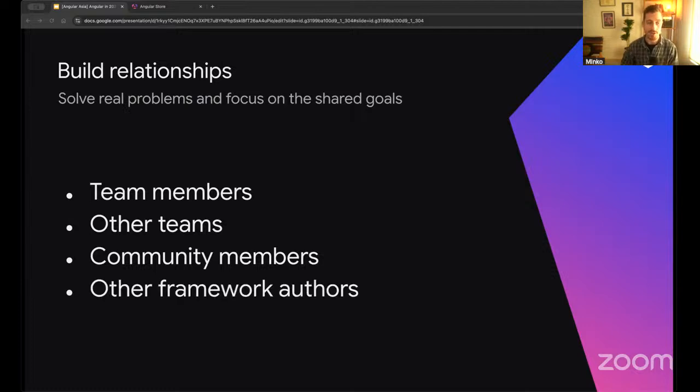Also, relationships with other framework authors. We have been talking very frequently to Evan You from Vue. We've been talking to people from the React team, folks from the Svelte team. Solid has been a great framework that we have had a very close relationship with. And that way we're focused on improving web development for everyone instead of competing, which is overall good for the ecosystem.